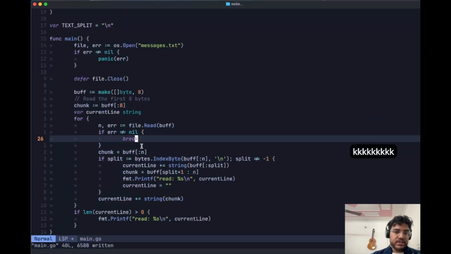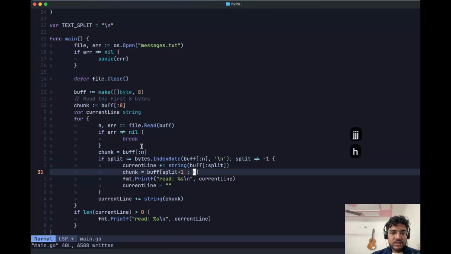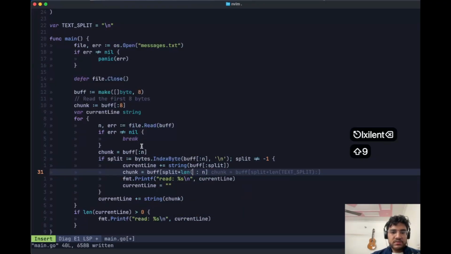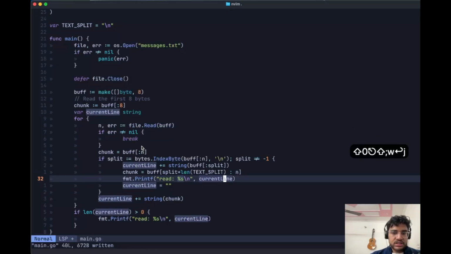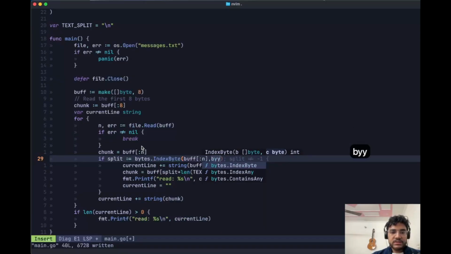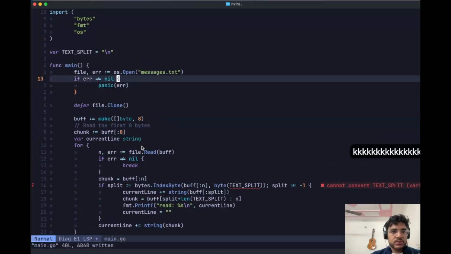Just like I have done here, I have created a new chunk. I got the reference because I have written this before and I don't remember. Let me correct some part actually. Len of, I think I go with a text split. Okay, I have corrected this one. Anything else? Oh yeah, bytes, byte, text split. There is a issue.